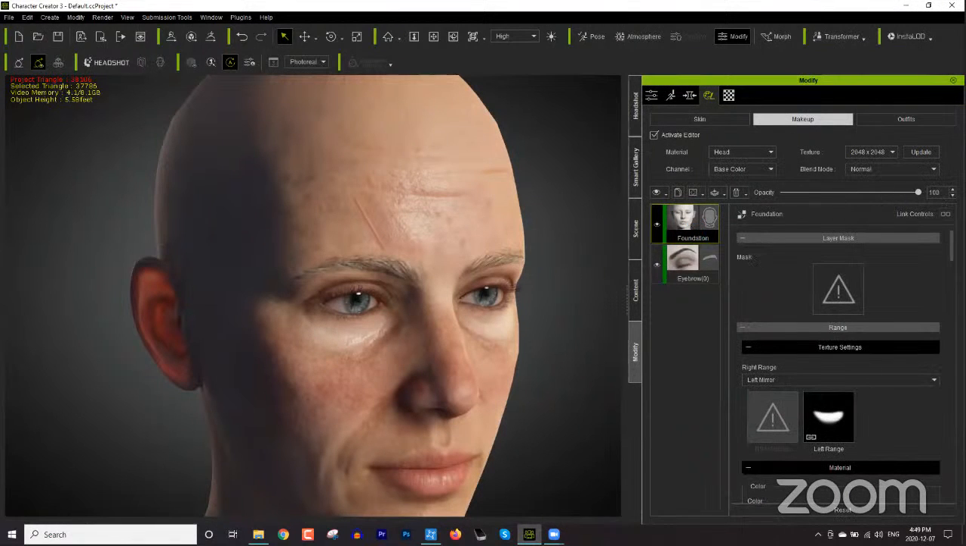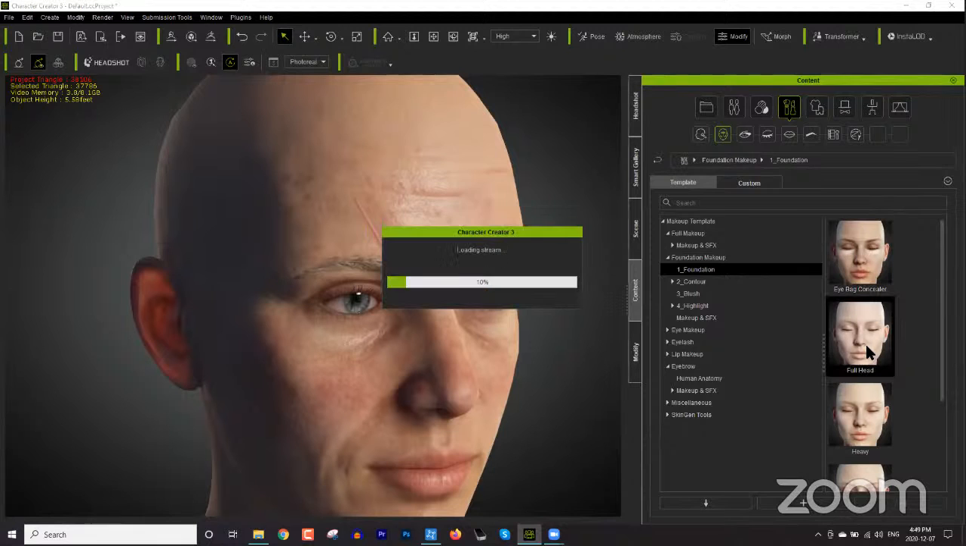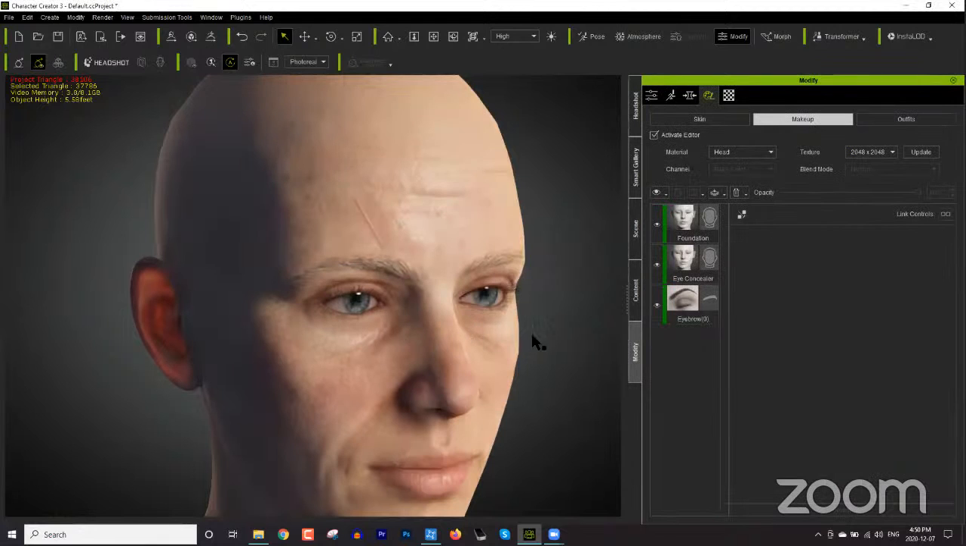And if we increase that level of opacity, you don't want too much, obviously. But again, you can just double click on any of the layers as well and change the name to whatever you want, like eye concealer. Okay. And then there's other stuff like foundation. We can do the full head foundation. And again, this is just going to add a level of a white foundation onto the face there.